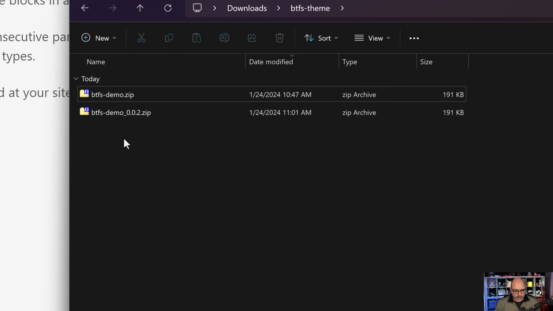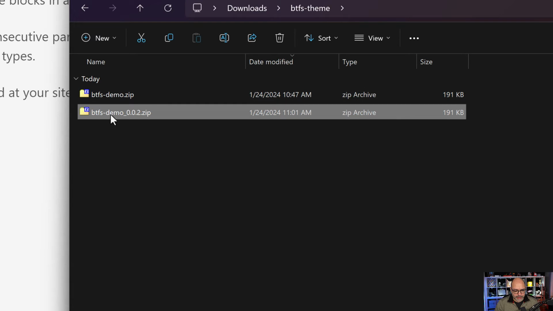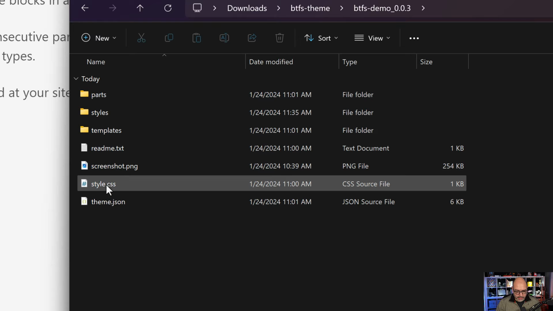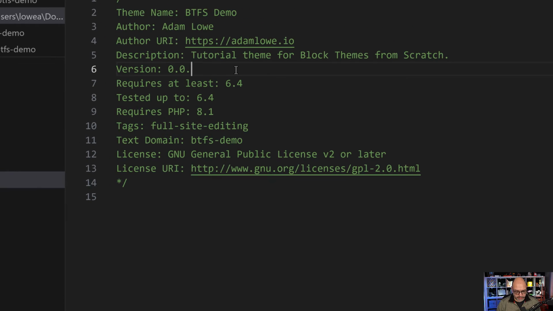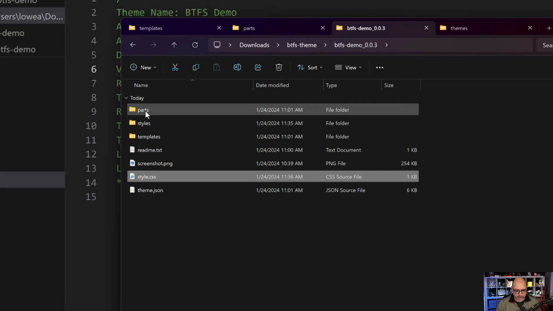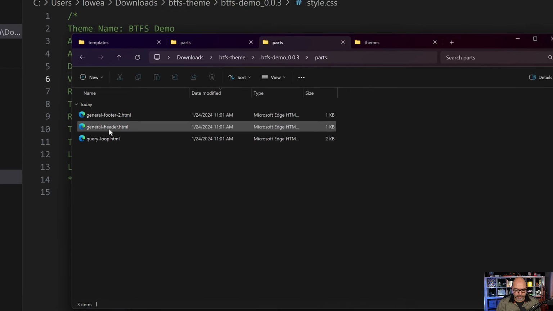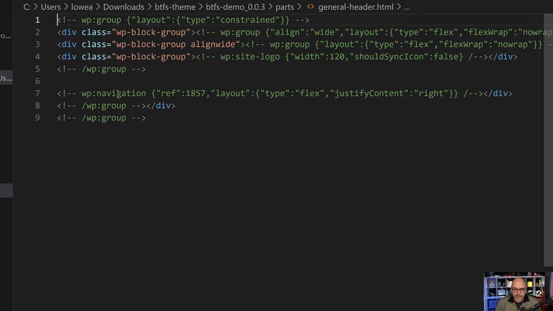So here I am in the folder with my export files, and this is the one we're going to play with, BTFS demo 002. Let's just extract this, and I want to rename this folder to 0.0.3. Here in the folder, I'm going to update my style.css so that it is 003. And then I want to come into my template part for my general header, because in here is where we see the problem.